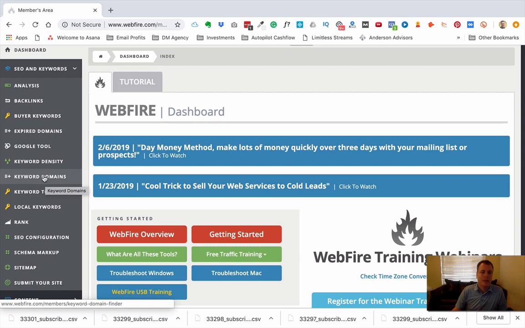The next thing is keyword domains. So this is if you're doing a website and you want to use a specific keyword, like for example, bankruptcy lawyer, Des Moines, Iowa is what I was trying to say. And you have that as a keyword.